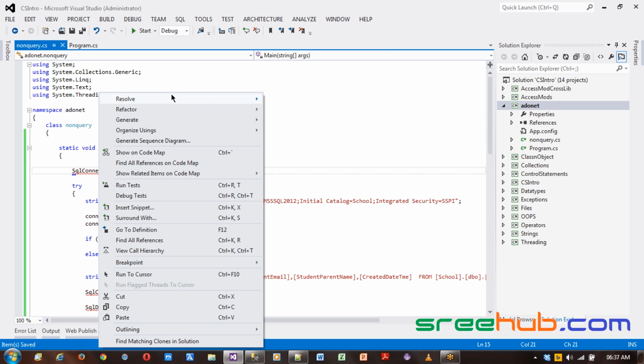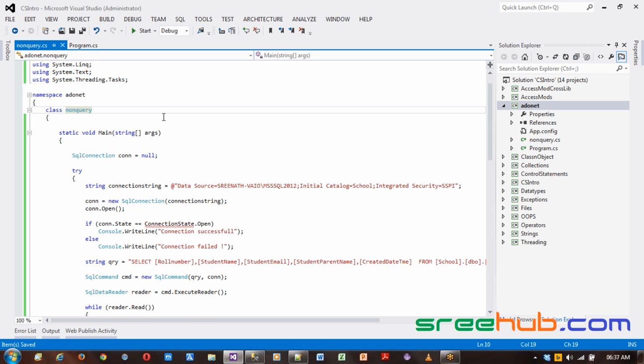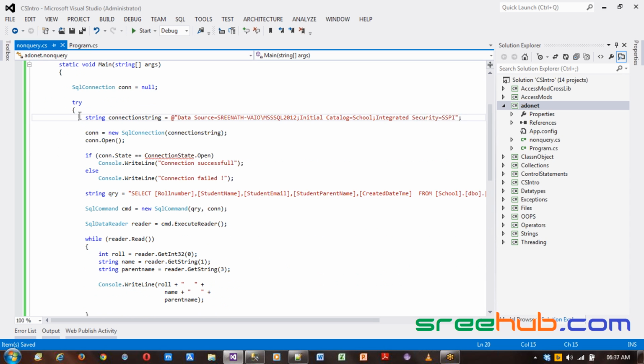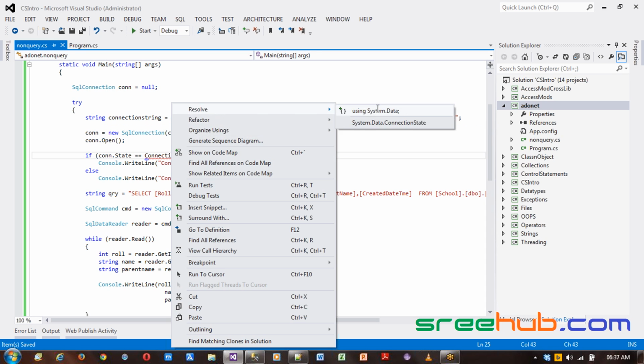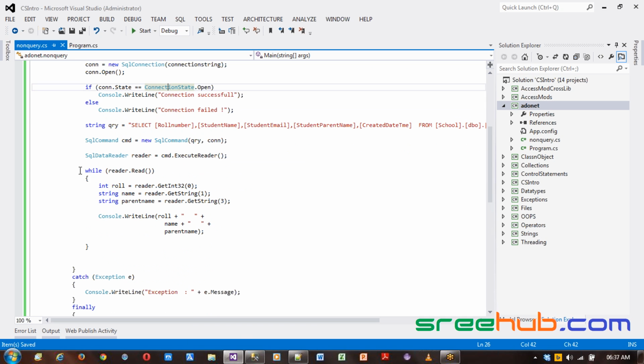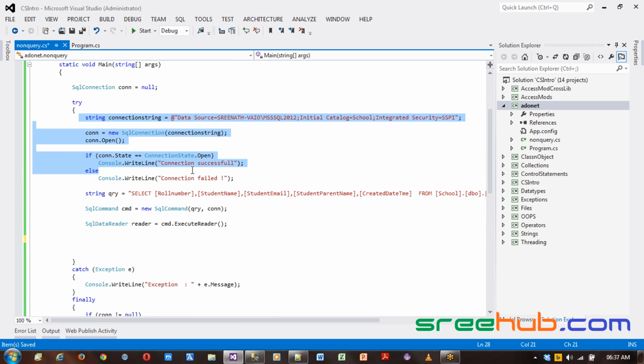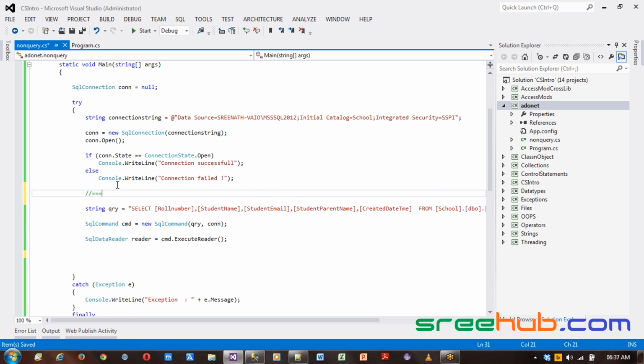Let me resolve this. The SQL connection and everything is the same. Now what we are going to do is remove all the remaining part here. This part is our connection, which is perfectly correct. You can use the same connection because I'm going to trigger the same database. But the query part differs.